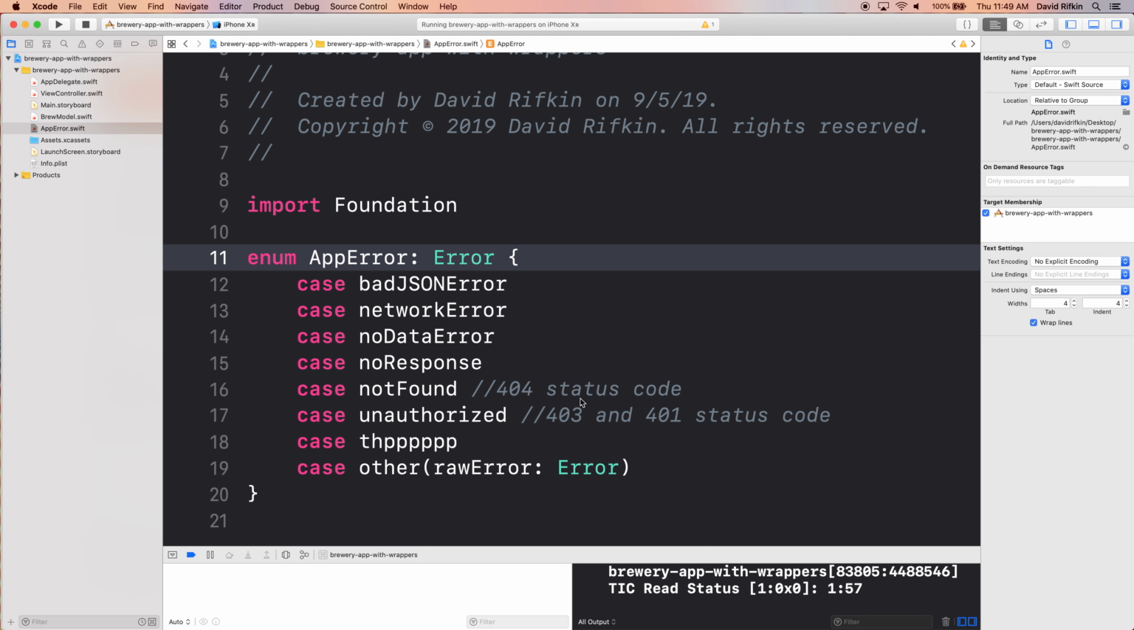Neat. So for the thing we make, in the end, if someone uses this data task, we're going to provide to them either data or an error. And just like we've been doing all the time, this is going to be an escaping completion handler, providing data or error to work with, and then just providing a void function after you use this.